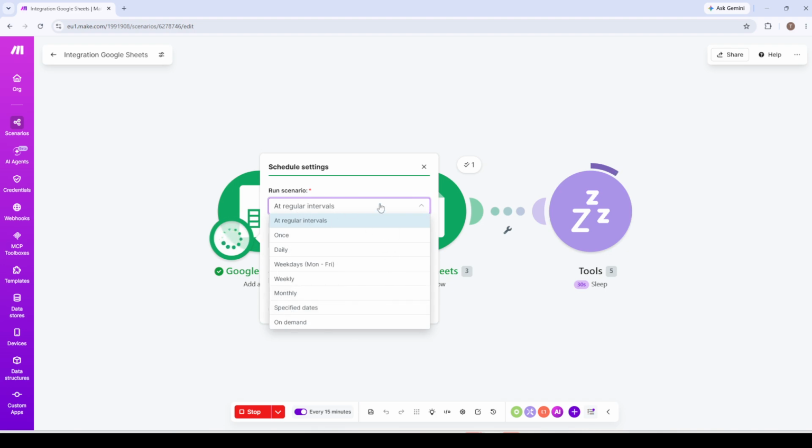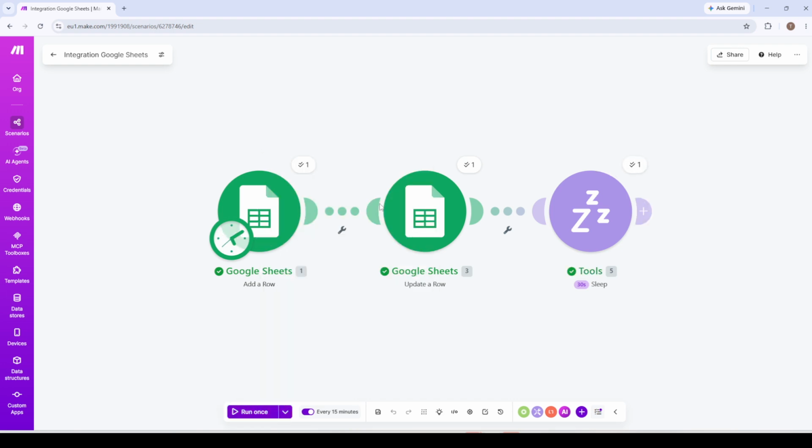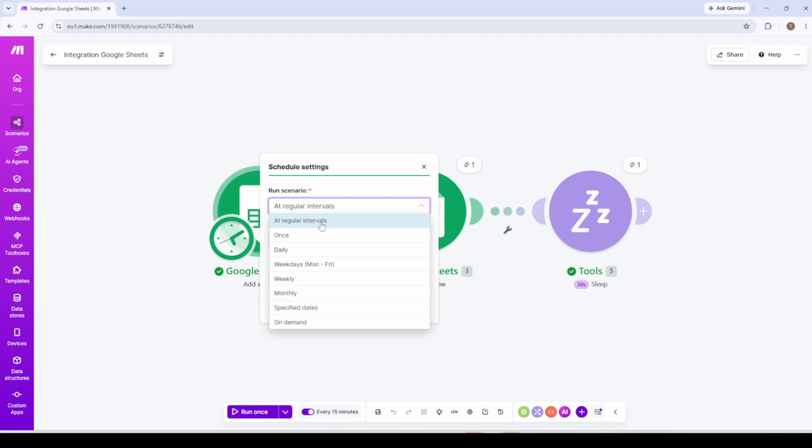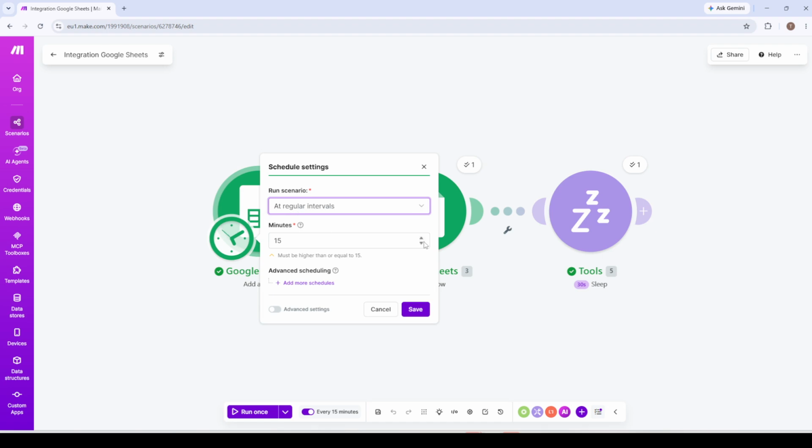Inside that panel, you'll see your frequency options, and this is where you decide how often Make checks for new data or fires your scenario. You have several choices here. Regular intervals lets you set a run every few minutes or hours, which is perfect for scenarios that need to stay in near real-time sync. Every day gives you a clean once-a-day trigger, which works beautifully for reporting, digest emails, or daily data pulls. Specific dates is there for one-off or recurring calendar-based triggers like a monthly invoice send or an annual reminder. Choose whatever fits your use case.